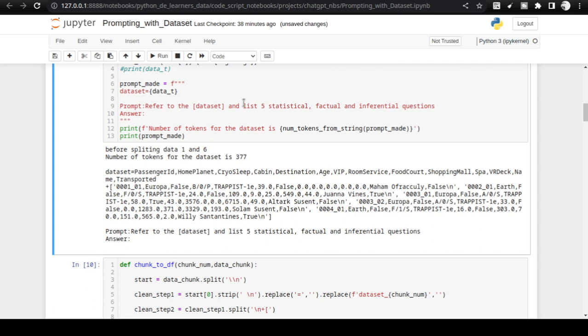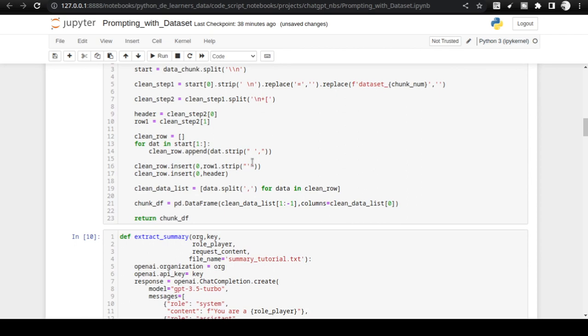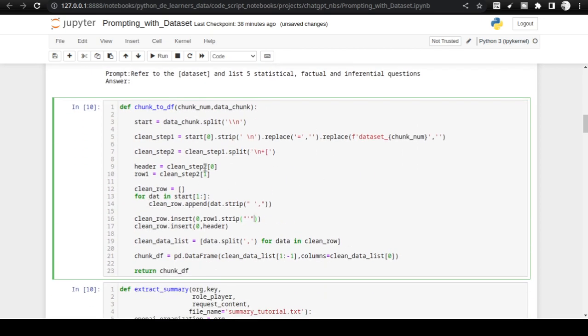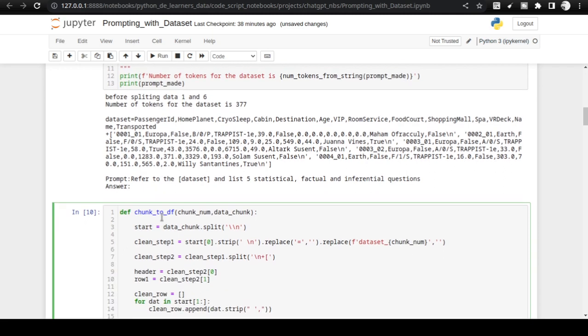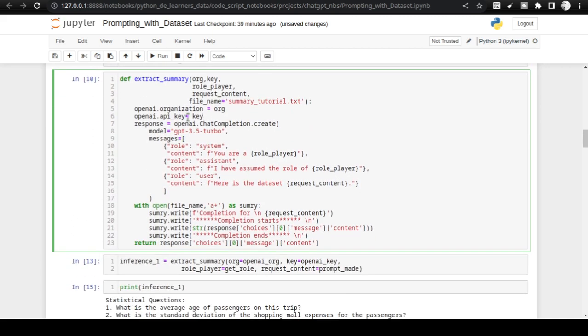And at the end of the prompt, I am asking list 5 statistical, factual, and inferential questions. I'm asking the questions to ChatGPT, okay? And it will list it. And then this is a supporting function to convert these chunks back into data frames. You might look into that if you are curious. But the function that we need to really think about is extracting summary, okay?